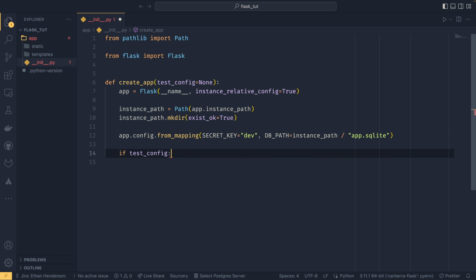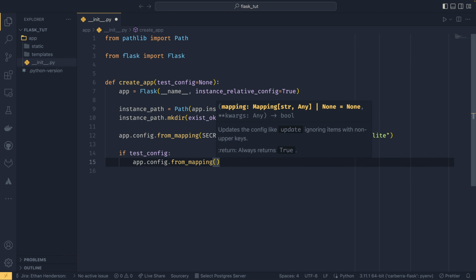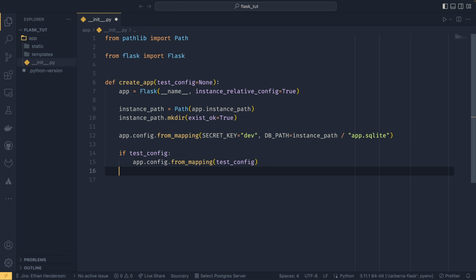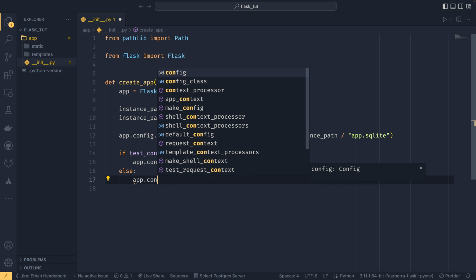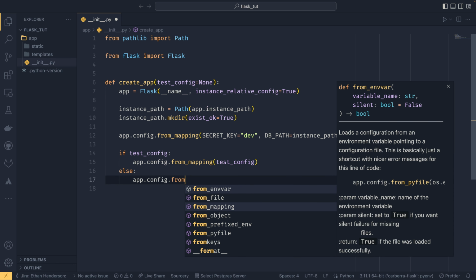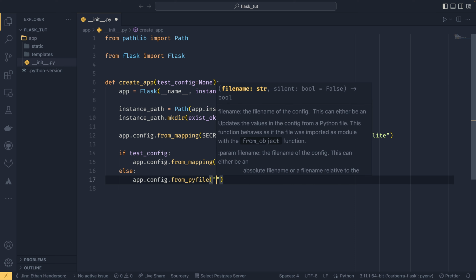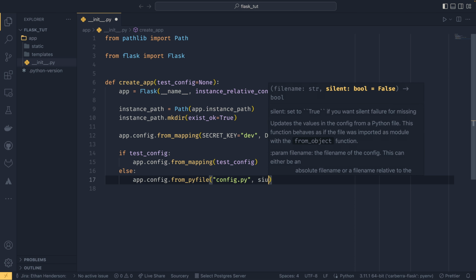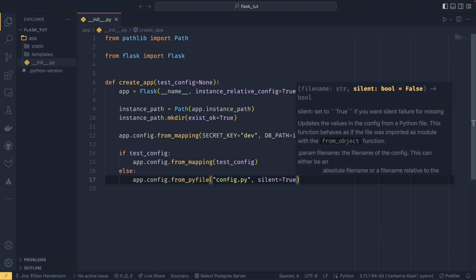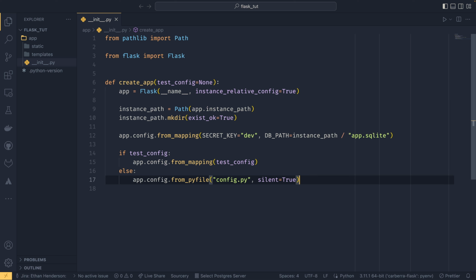And we're going to say if we have provided a test config, then we want to overwrite the default config, or any default config keys, with the ones we passed in. Otherwise, we want to load, where possible, a config from a Python file called config.py, silent equals true. This silent equals true basically means that if it doesn't exist, then it won't complain at you, which in our case it doesn't. You only need to do this once you're in production and you have your secret key, you put that in there, but the DB path is always going to be the same.